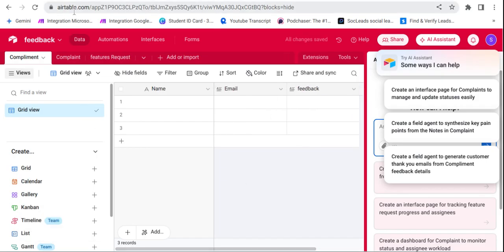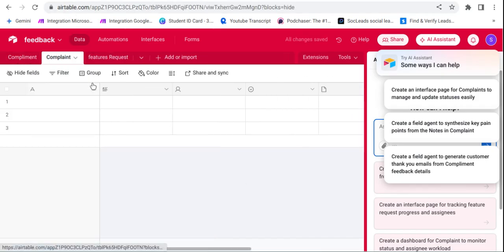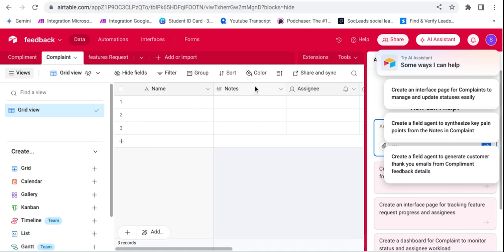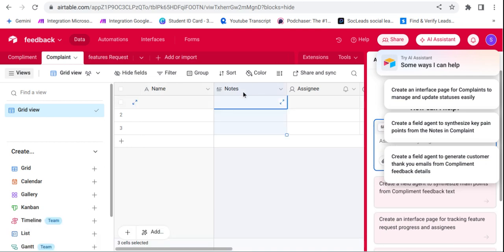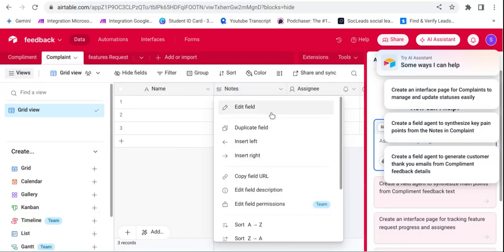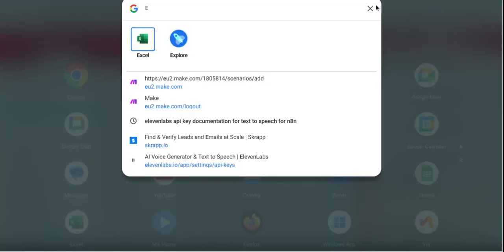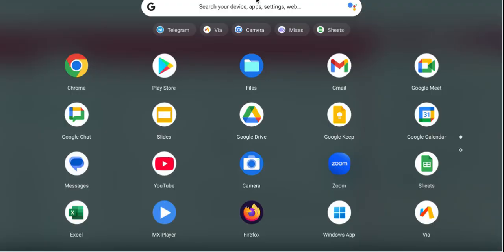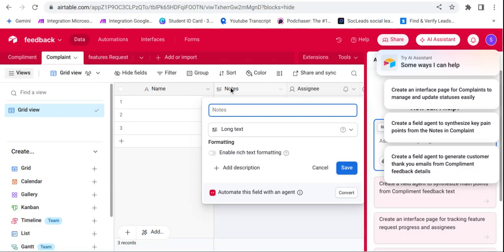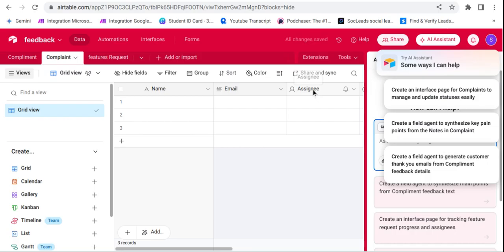And go to complaint and do the same as name. Edit field, this will be email. Just save it, and this will be our feedback. Simply I delete this.